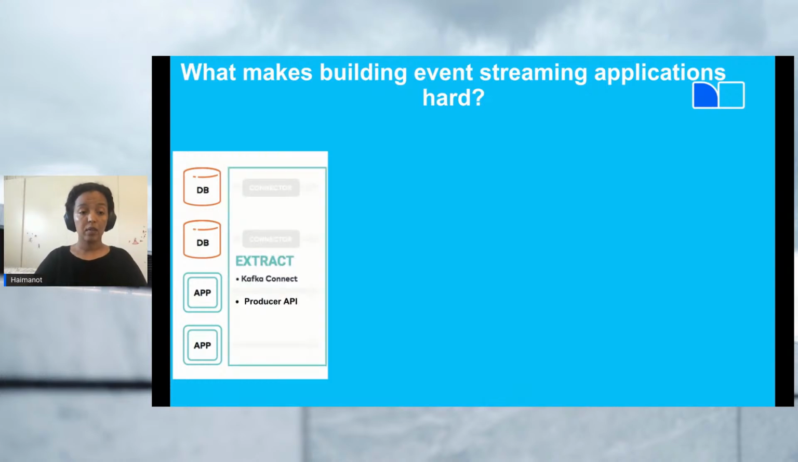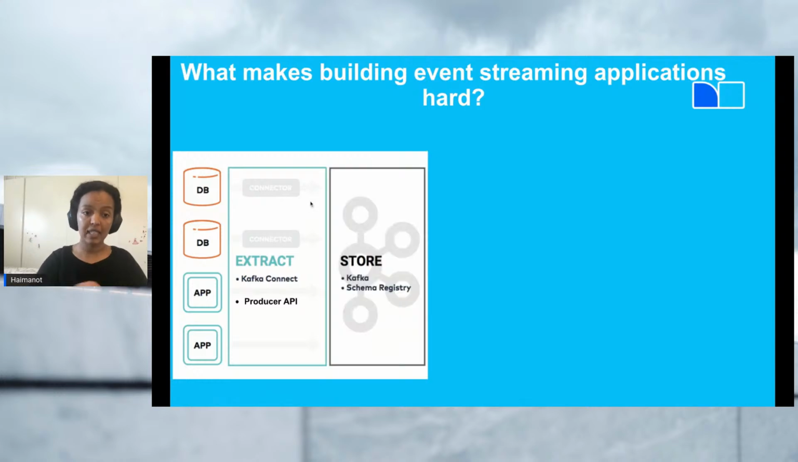And for that, we would use Kafka Connect to source events from, for example, databases. So the changelog in a database would be sourced as an event into Kafka. But then that means we'll have to stand up a cluster for Kafka Connect. So already here we've got two moving pieces.